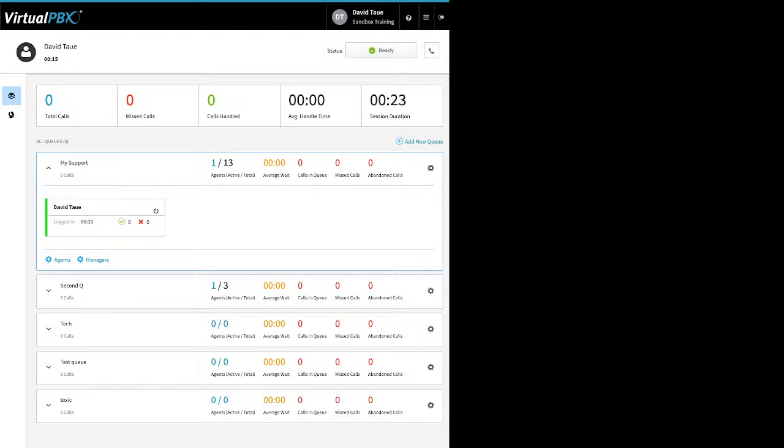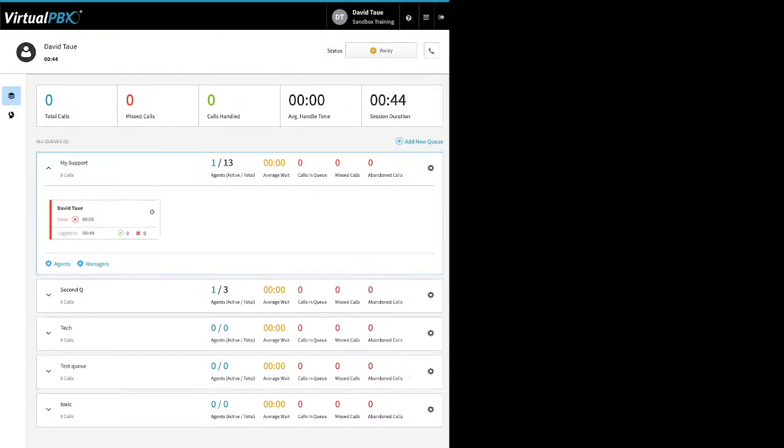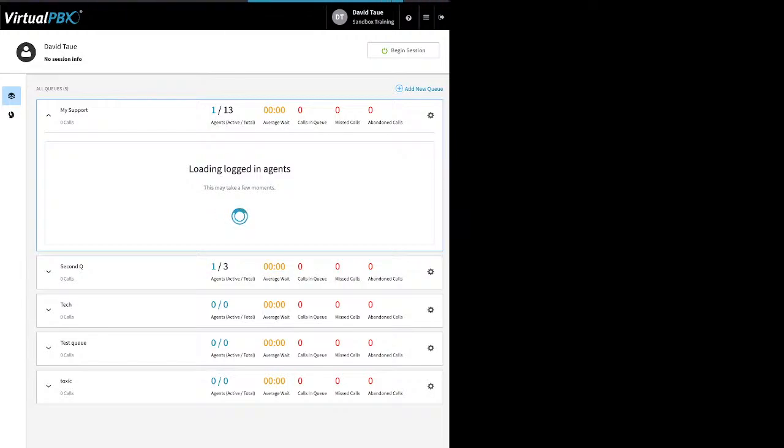That's what a little green bar means. If they're on a queue call, the bar turns dark blue. If they mark away, it's red. If they're on an external call, so let's say someone called their extension number directly, or they're calling a customer back, the bar will turn yellow. When they go to lunch, or they have to go on a break or a meeting, they should mark themselves away. At the end of their day, click on End Session.